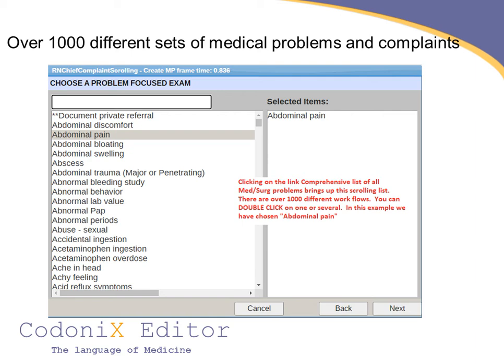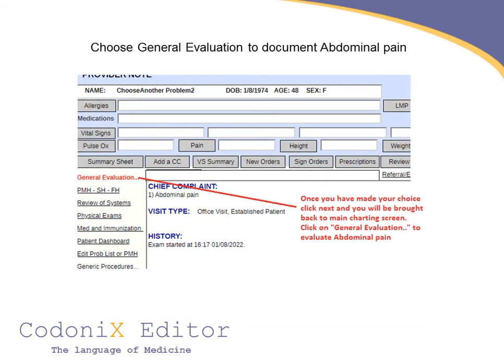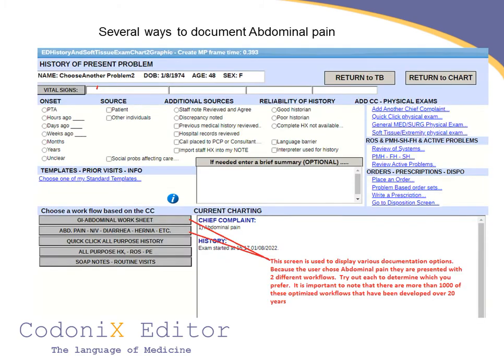There are over 1,000 different workflows. You can double-click on one or several. In this example, we have chosen abdominal pain. Once you have made your choice, click Next, and you will be brought back to the main charting screen. Click on General Evaluation to evaluate abdominal pain.